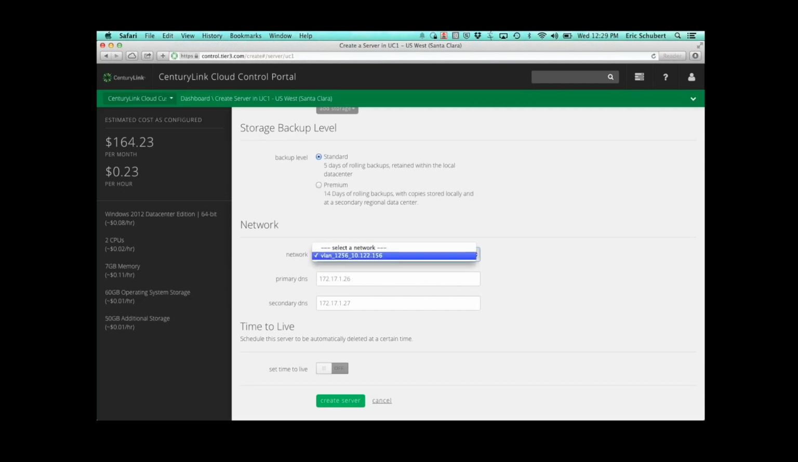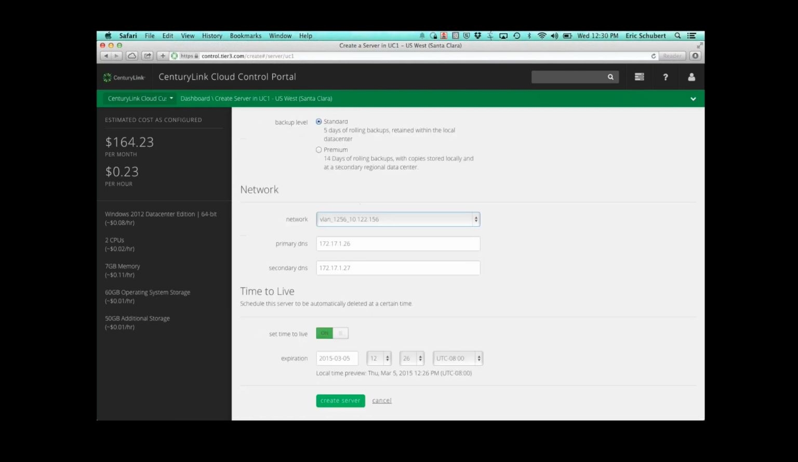Next, you choose your network. As I said, you can get multiple VLANs per account. We'll talk more about that when we get into the firewall section. And if this is a server you're just using for some testing or for a POC or for a temporary environment, then you can actually set the time to live.